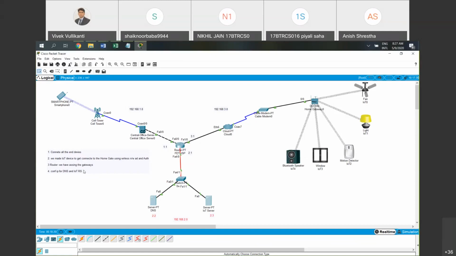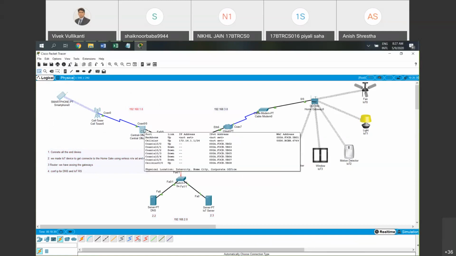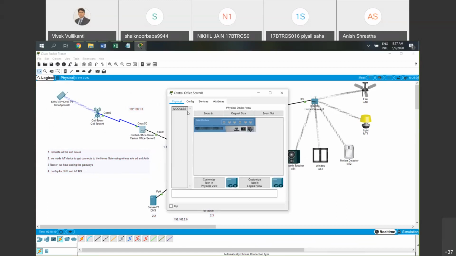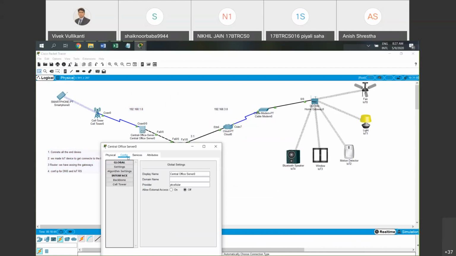Right. Now, going further, we'll do it network by network. So this we have completed as of now. Then I'm going to jump to this network, then I'll come back to this network. So now in the central office server, what we're going to do is look at this. Now for the central office server, right?